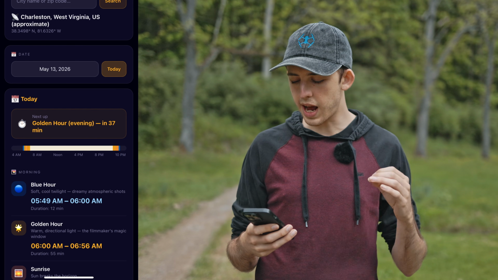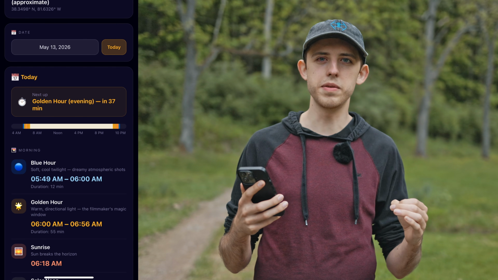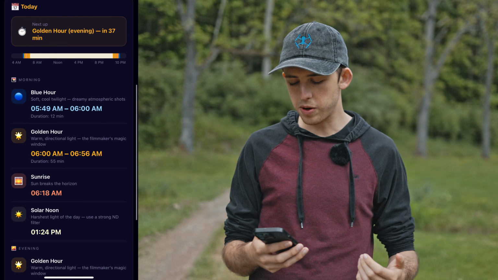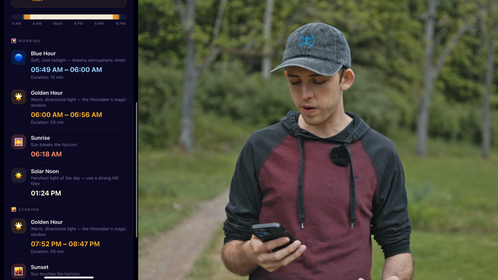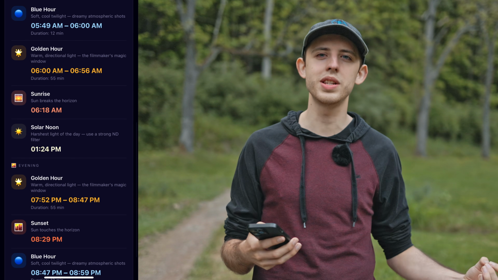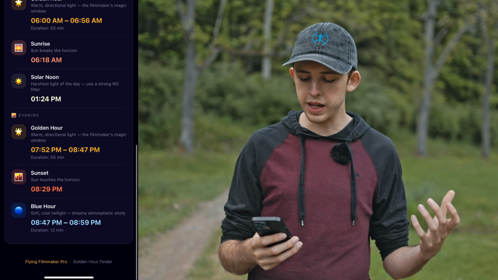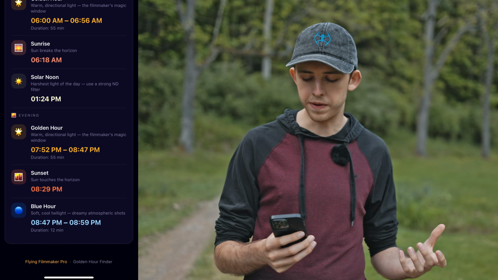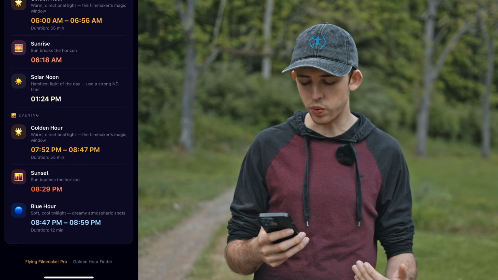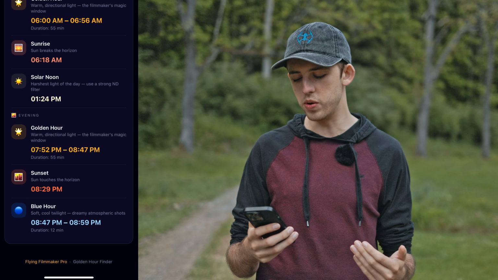And then you can see that the next golden hour, which will be this evening around sunset, is in just 37 minutes, so coming right up. And then we have a full breakdown of, for morning light, when blue hour is, how long it lasts, when golden hour is, how long it lasts, the exact moment sunrise is at, then when solar noon is. That's generally going to be the worst time to shoot because the light is the harshest. And then in the evening, we can see that golden hour is from 7:52 p.m. to 8:47, lasts for 42 minutes. Sunset is at 8:29, and then blue hour lasts for 12 minutes and is from 8:47 to 8:59.